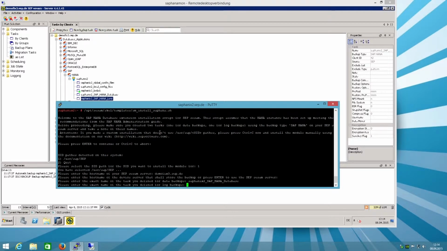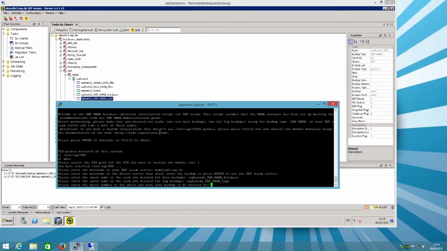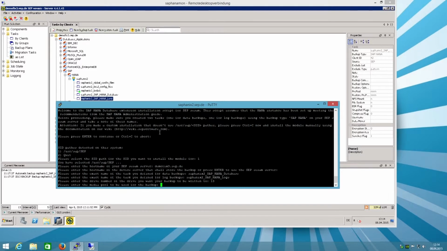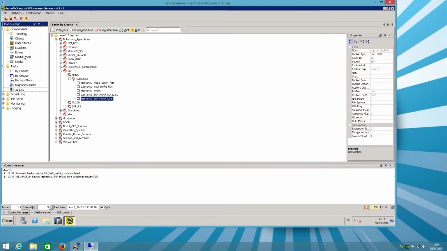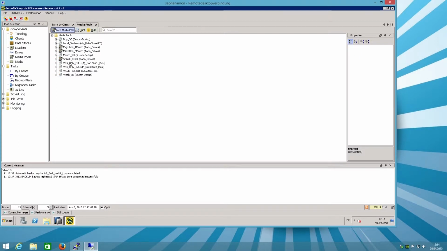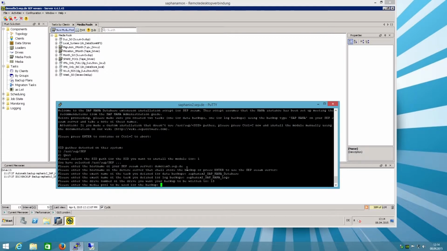Next up, the task name for the log backups. Then the drive number of the drive you want to have your backup being written to. Next up, the media pool to be used for the backup. Make sure you have all of those values correctly, like case sensitive, because that's important.